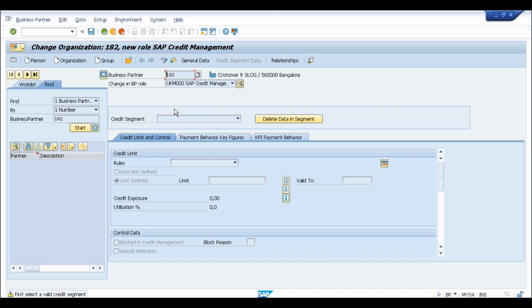So for example, if you have 4 company codes and all these 4 company codes are not using the same credit control area. Let's say there are 2 credit control areas. One is used to control 2 company codes and the other is used to control another 2 company codes. And on top of that, you have one common credit segment. So this is a hierarchy: credit segment, then credit control area, and finally the company codes.